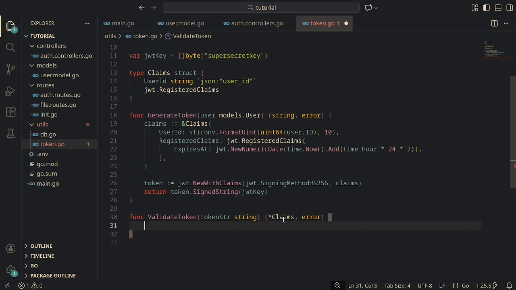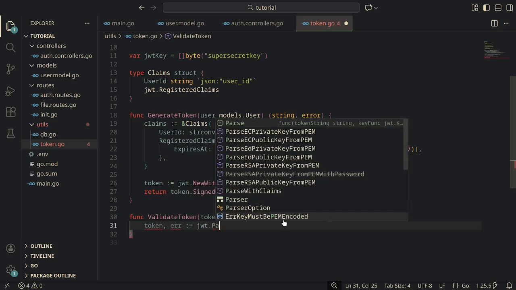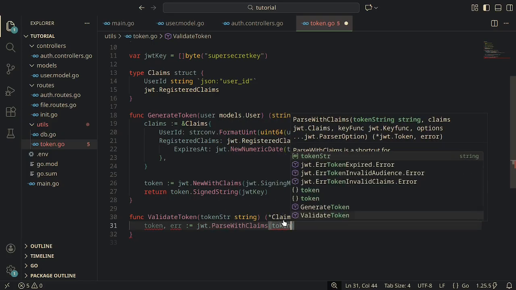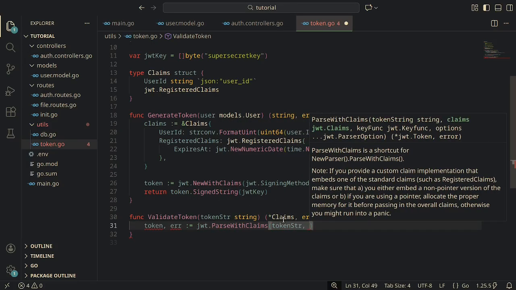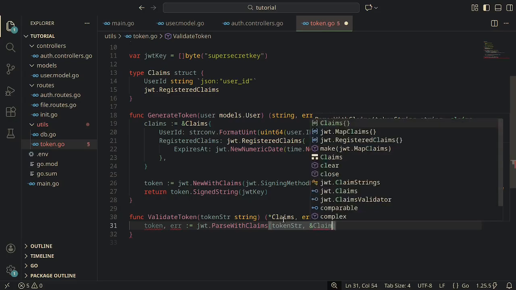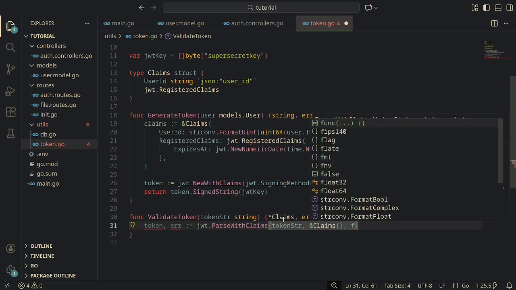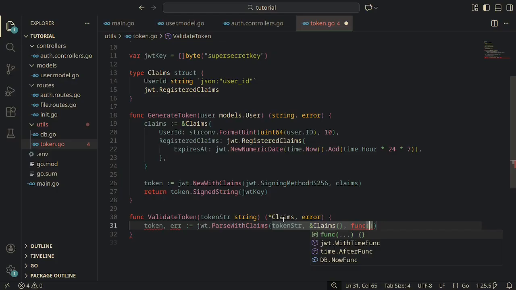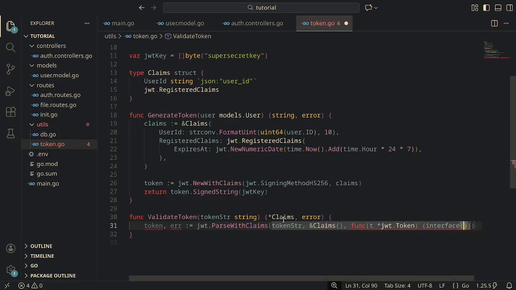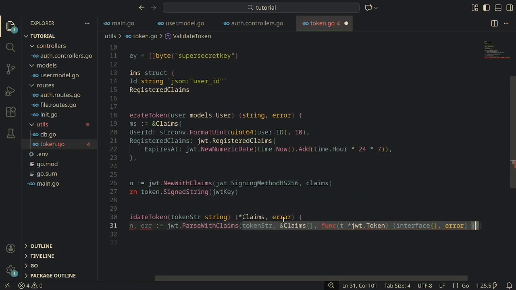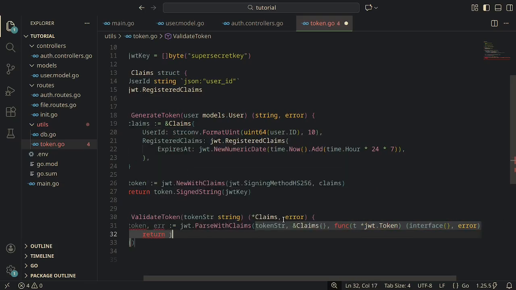In our validate token, we want to get the token from jwt.ParseWithClaims. The token string is going to be provided here, then empty claims, then a callback function, an anonymous function, taking a jwt.Token, which is going to return this empty interface and a potential error. We return the JWT key, then nil.